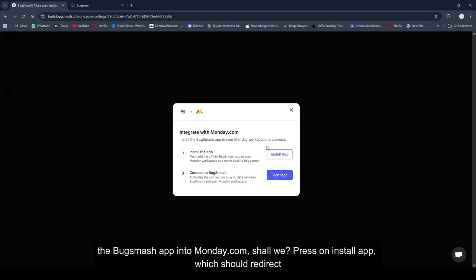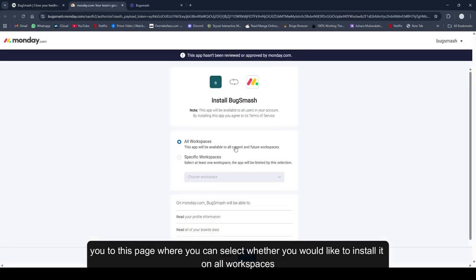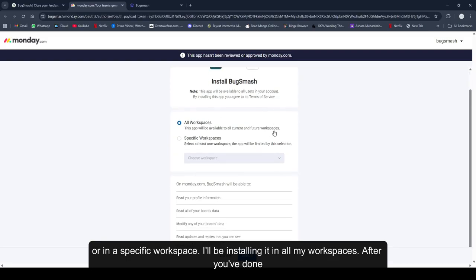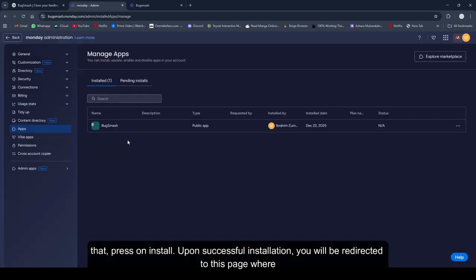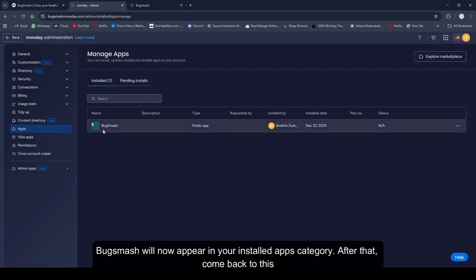First, let's install the BugSmash app into Monday.com, shall we? Press on install app, which should redirect you to this page where you can select whether you would like to install it on all workspaces or in a specific workspace. I'll be installing it in all my workspaces. After you've done that, press on install. Upon successful installation, you will be redirected to this page where BugSmash will now appear in your installed apps category.